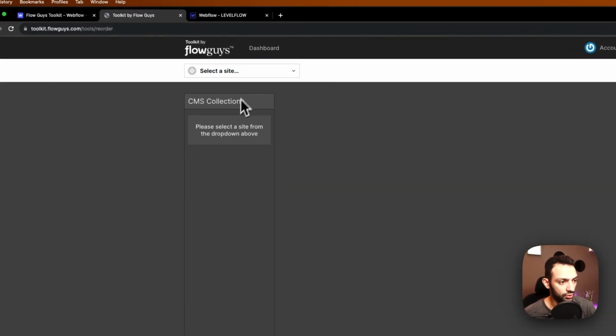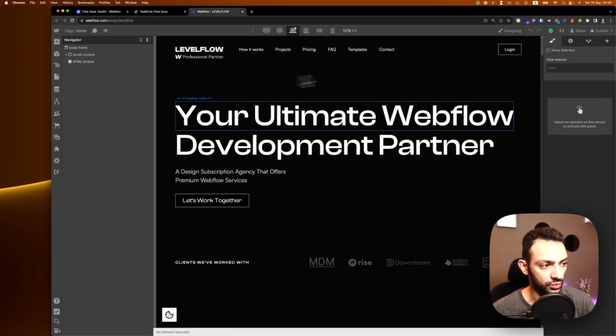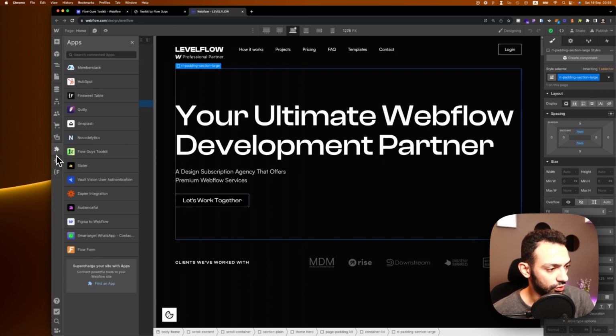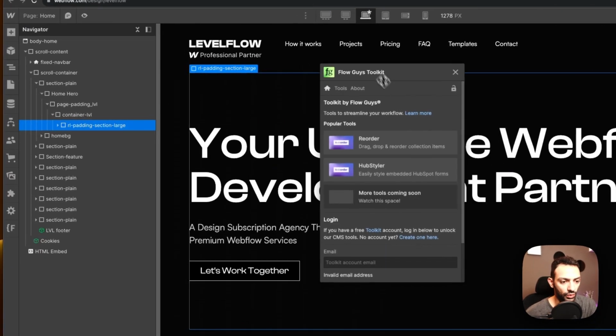It's called Reorder. You can use it from their dashboard here, or you can use it from the Webflow apps or the Webflow environment itself. And I like to use the Webflow apps from the Webflow environment, so we're going to test this out from here. Now we go to the Webflow apps, and then we go to Flowguys Toolkit. Let's launch it and check it out.